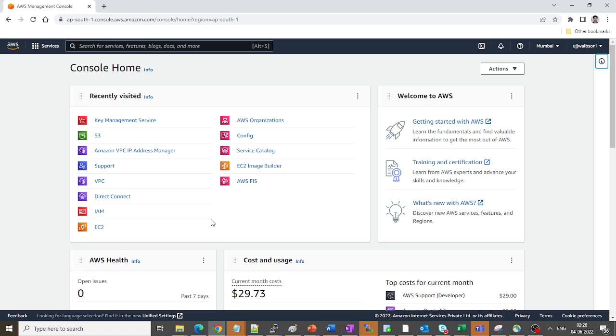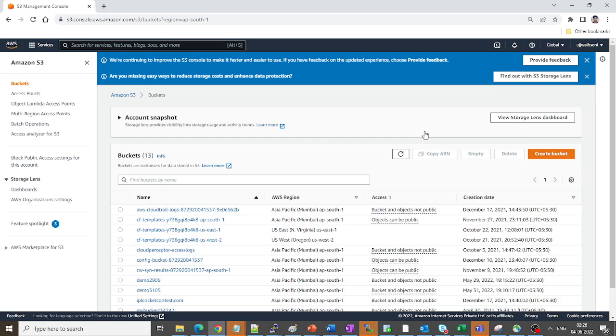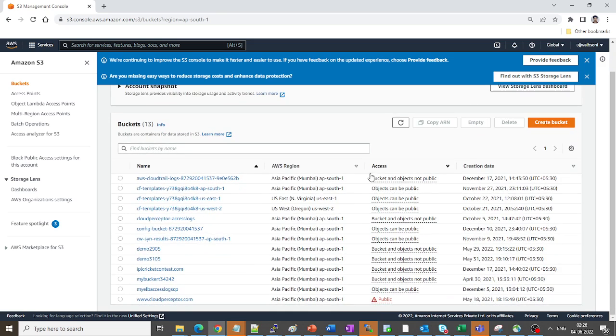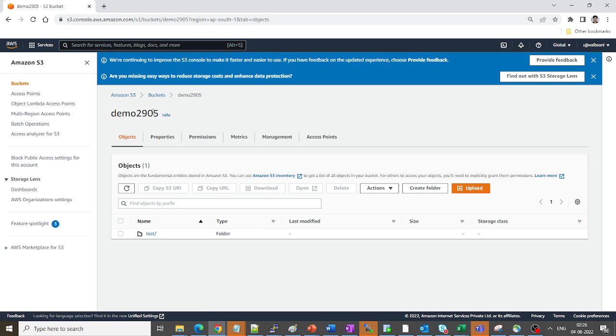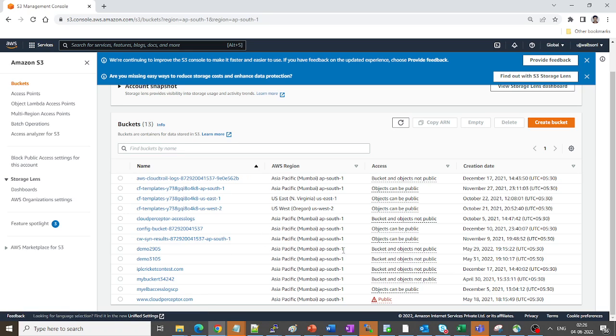Alright, so I am logged into my AWS management console. I will be navigating to the S3 service from the recently visited section, of course. I'll be creating a new bucket, or maybe let me use the existing one. So I already have this demo 30. Let me use this one, 29.5. See, this bucket has been created in the Mumbai region. Okay, AP South 1, Mumbai, Asia Pacific.